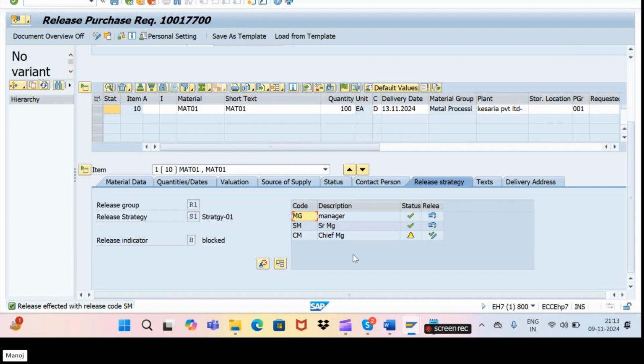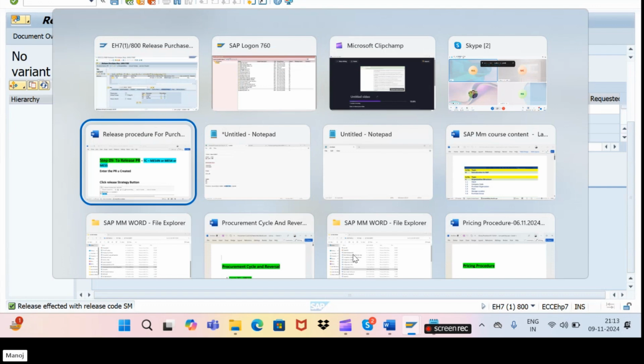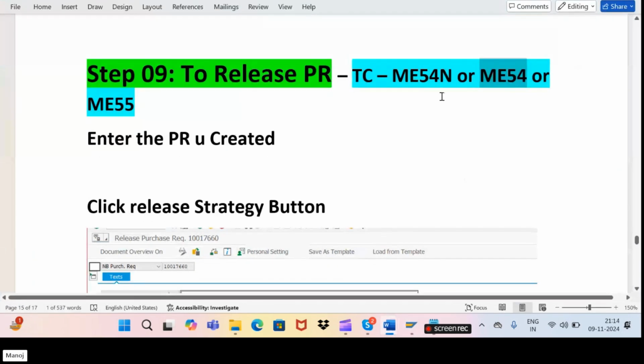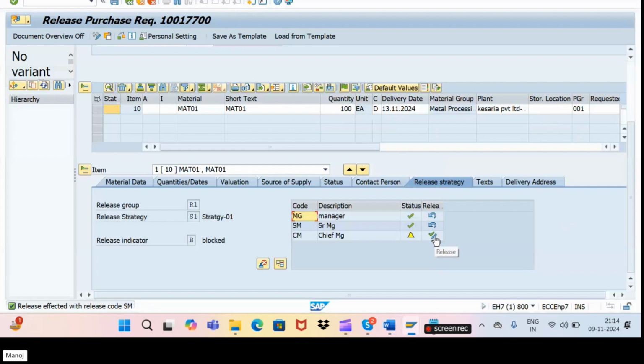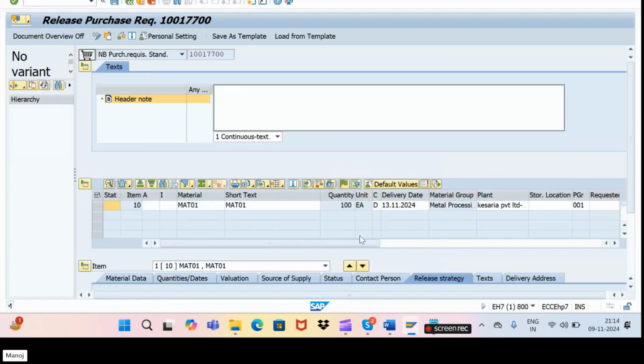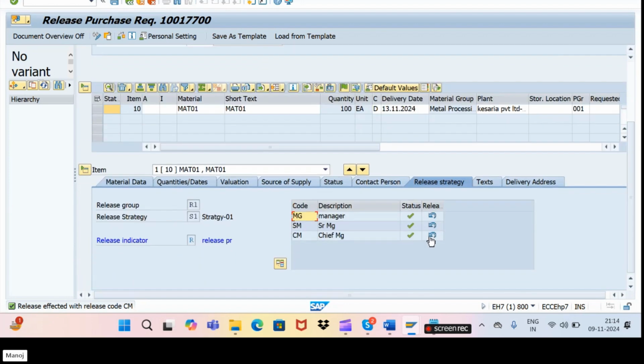Okay. So we have released using T code ME54. We have also released using T code ME54N. So you can release with any of them, and we can also release using T code ME55. I will release like that from here, and it's also released. But I have to save that. Let me show you first. You can see all released.